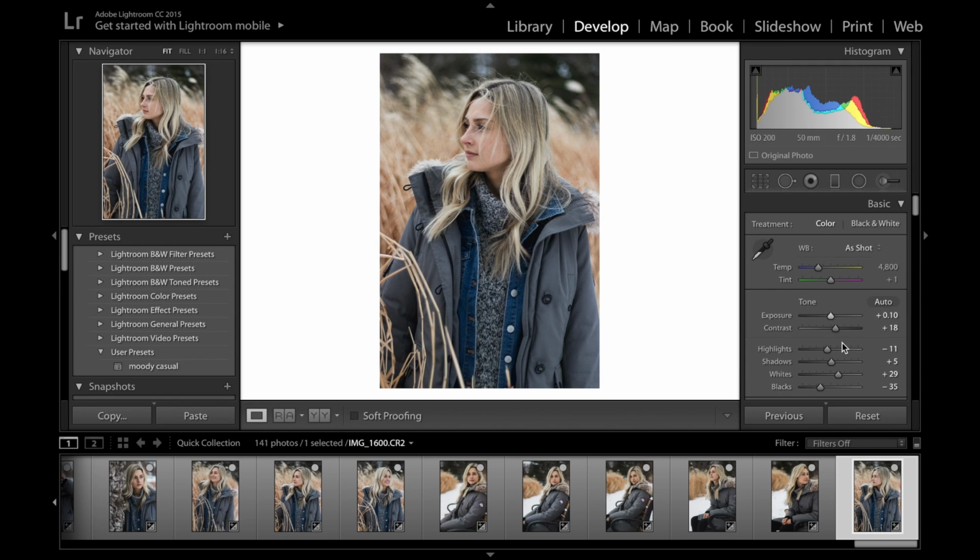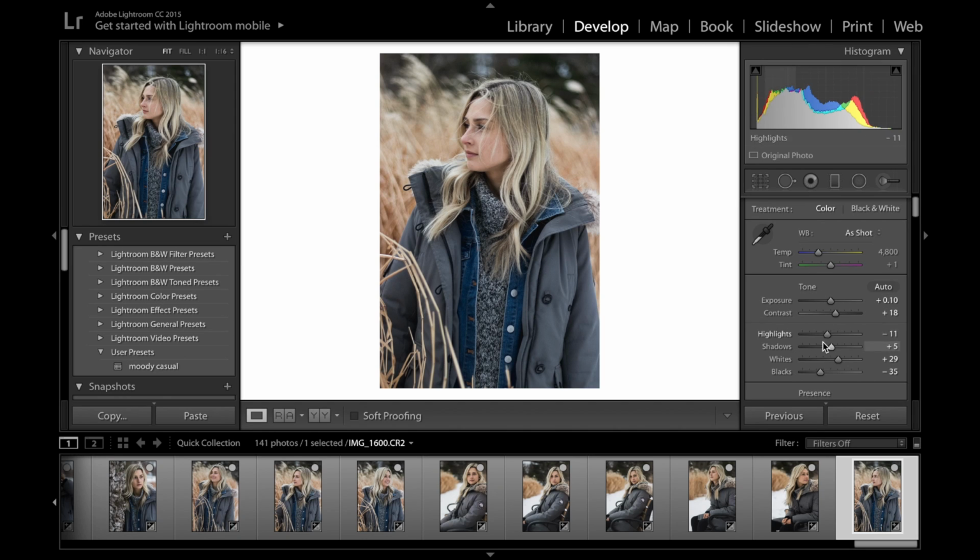Even 10 looks good. Okay, now when you bring this up, this is when I'll bring down the highlights a bit, because you can see the cattails are getting a bit overexposed. But that's looking pretty good. So before, after, before, after.